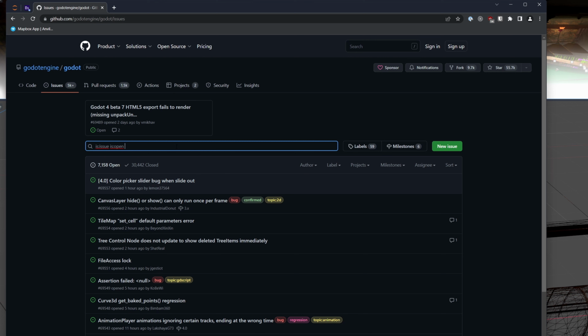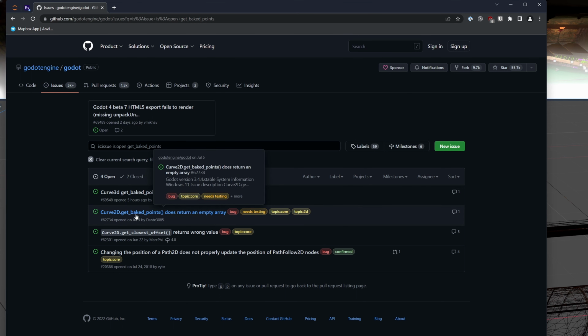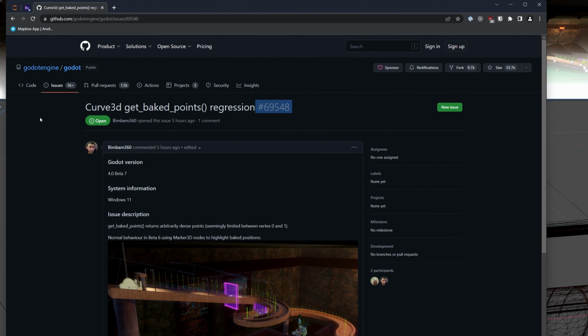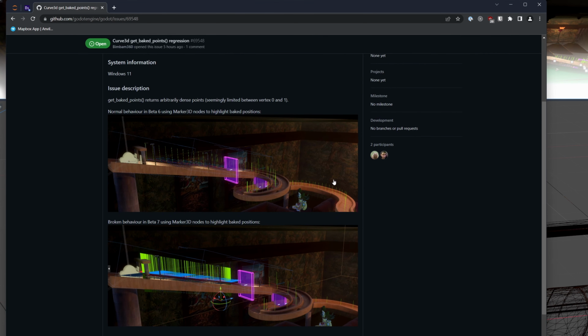In my instance, I was having an issue with get baked points. Just typing that in, I could see that there were some open issues already flagged, as well as a couple of closed ones. And I could see from some of the open ones that there had been some very recent changes. So I rolled back from beta 7, which came out last week, to beta 6, and the issue went away, which is why I've opened this GitHub ticket of my own, saying that there's been a regression from beta 6 to beta 7 and explaining what that is with a screenshot showing an example of each.